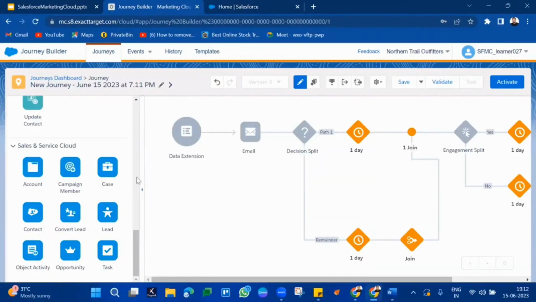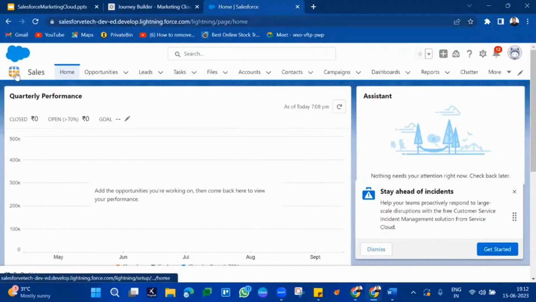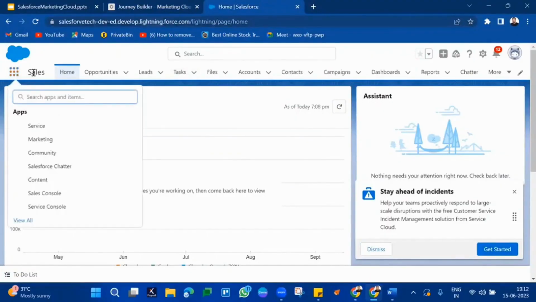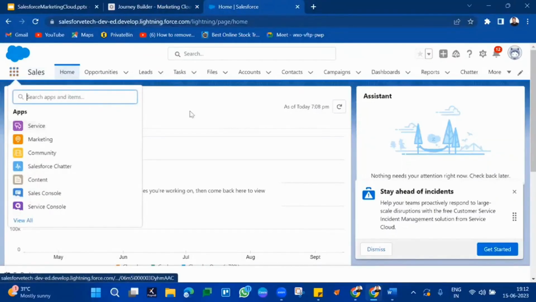Sales and Service Cloud activities are available when your account gets integrated with Salesforce. Login.salesforce.com is the URL to log into Salesforce. It is basically Sales and Service Cloud. You see in front of me, Sales is there. You see Service is there.